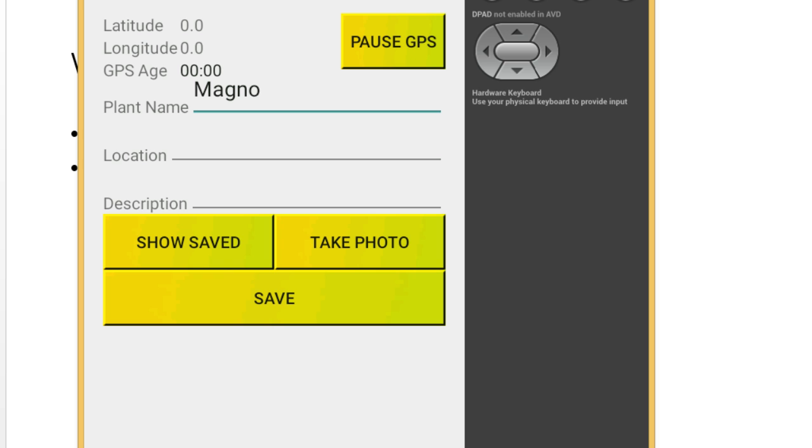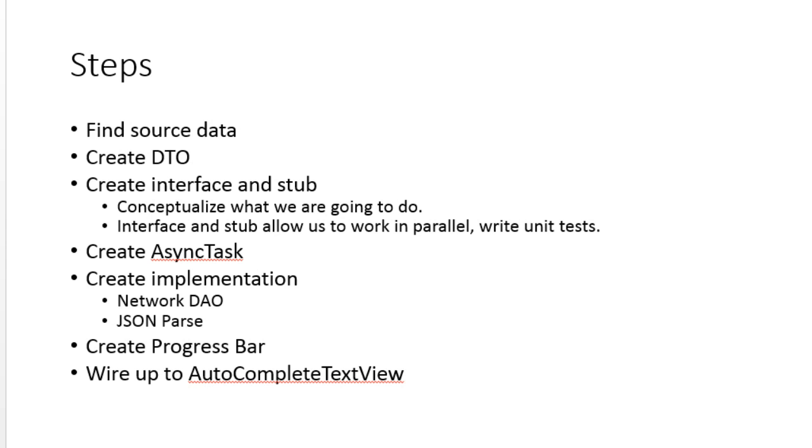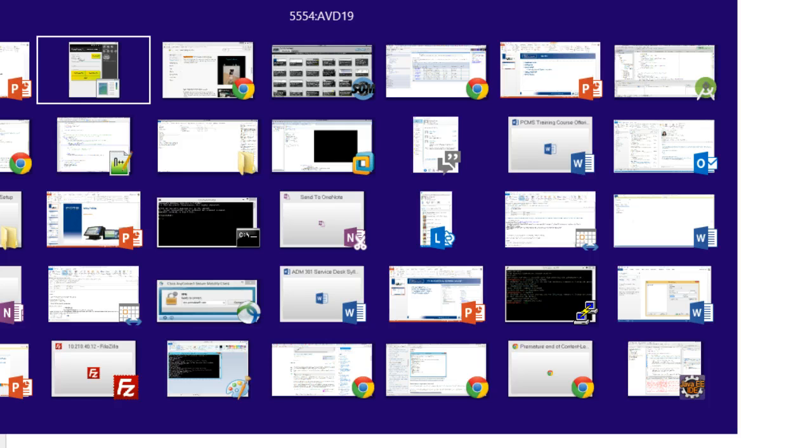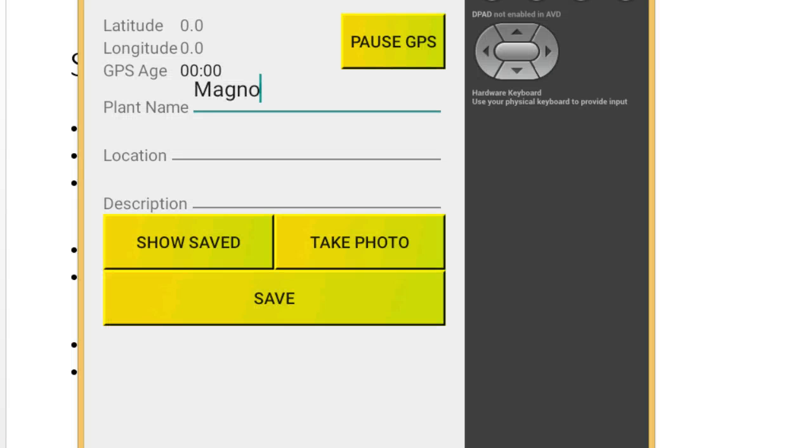Now, this is going to take several steps, and so we're going to break this into several videos. First of all, we have to find our source data. Our source data in this case is going to be a list of plants, and specifically genus, species, cultivar. There's a list of plants in JSON format that's available on plantplaces.com, and that's going to be our source data.